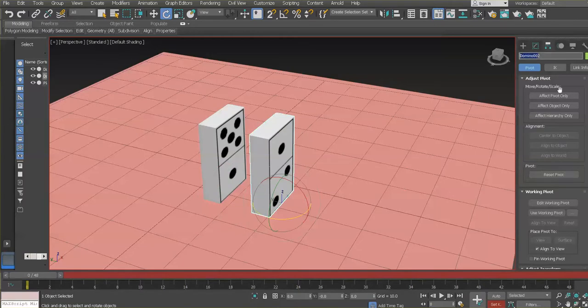And I know because I have it selected, I set it for domino 2, and now both have the initial key at frame 0. Okay, so let's get started with the rotating, right?